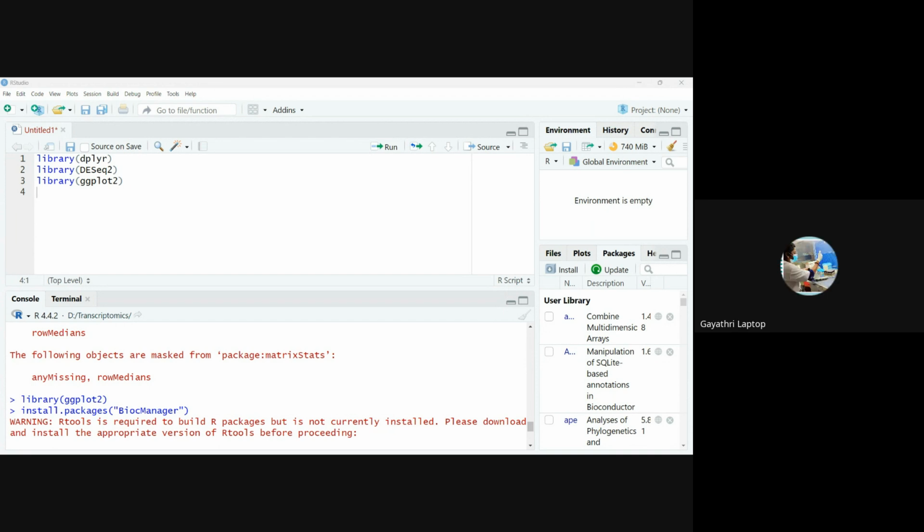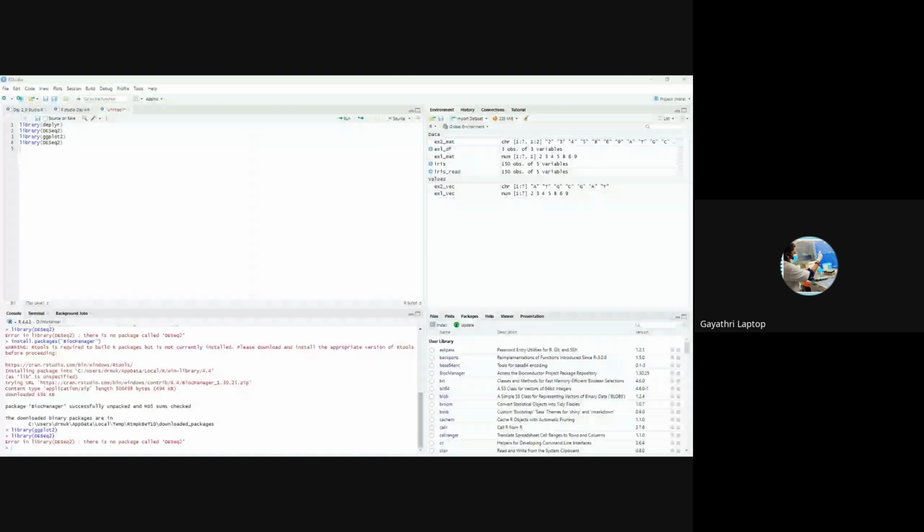Sir, may I know about certificates? Yeah, certificates will be given after the workshop. Is there any exam like that? No, attending is enough.